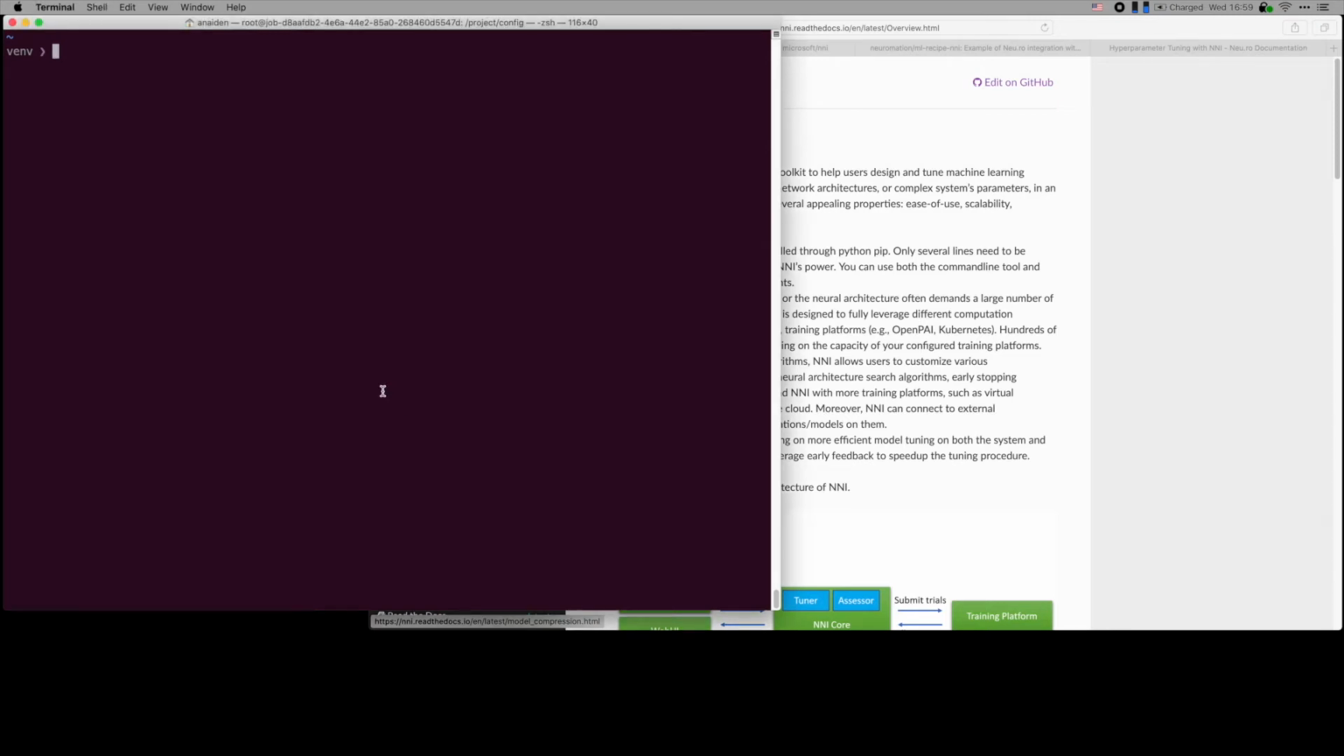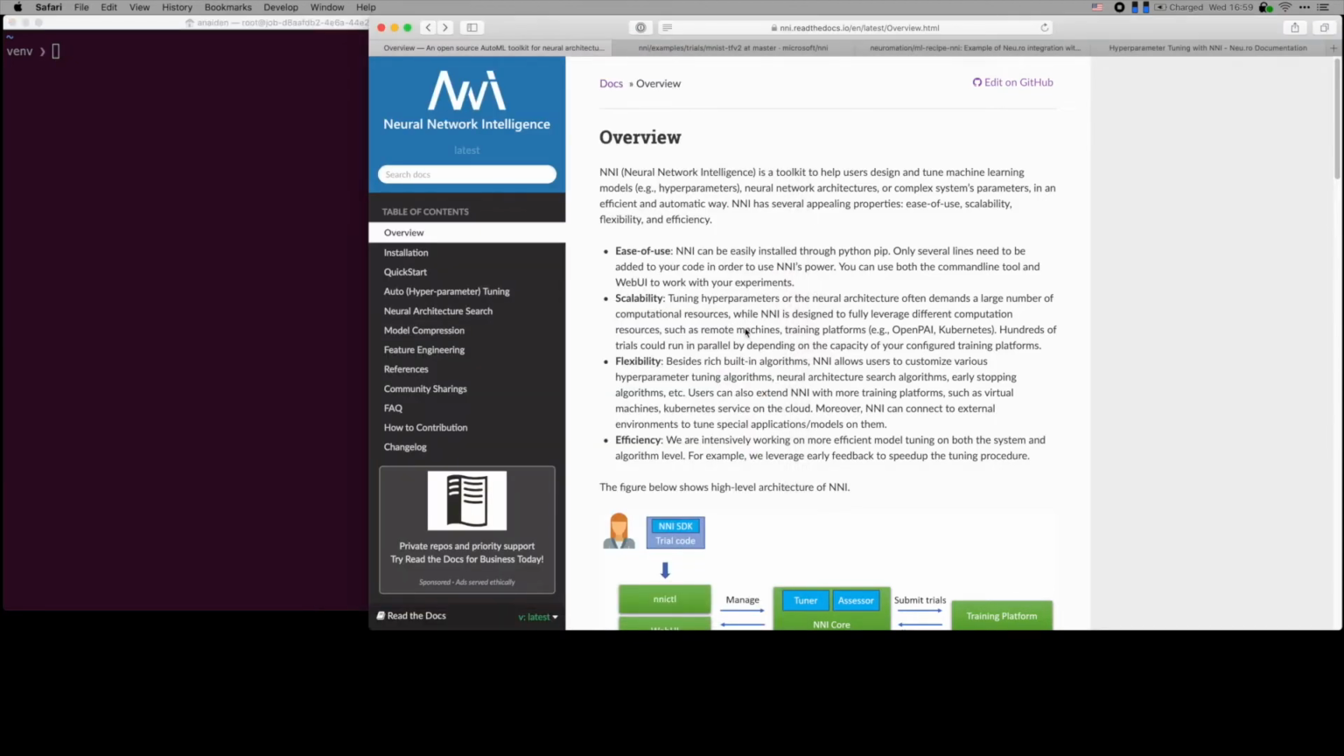Hello, this is Alexei from Neu.ro, and today I'm going to show you how you can use our platform to run hyperparameter tuning jobs using NNI. NNI is an open source ML toolkit from Microsoft which simplifies multiple ML related tasks, and we're going to use it today for hyperparameter search, as I said.